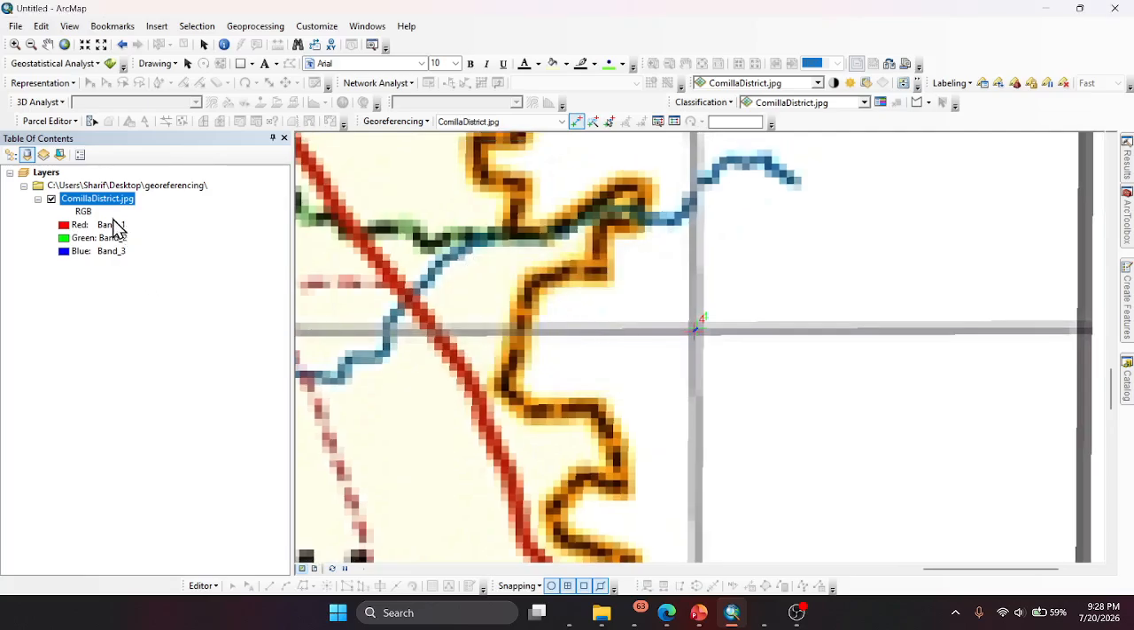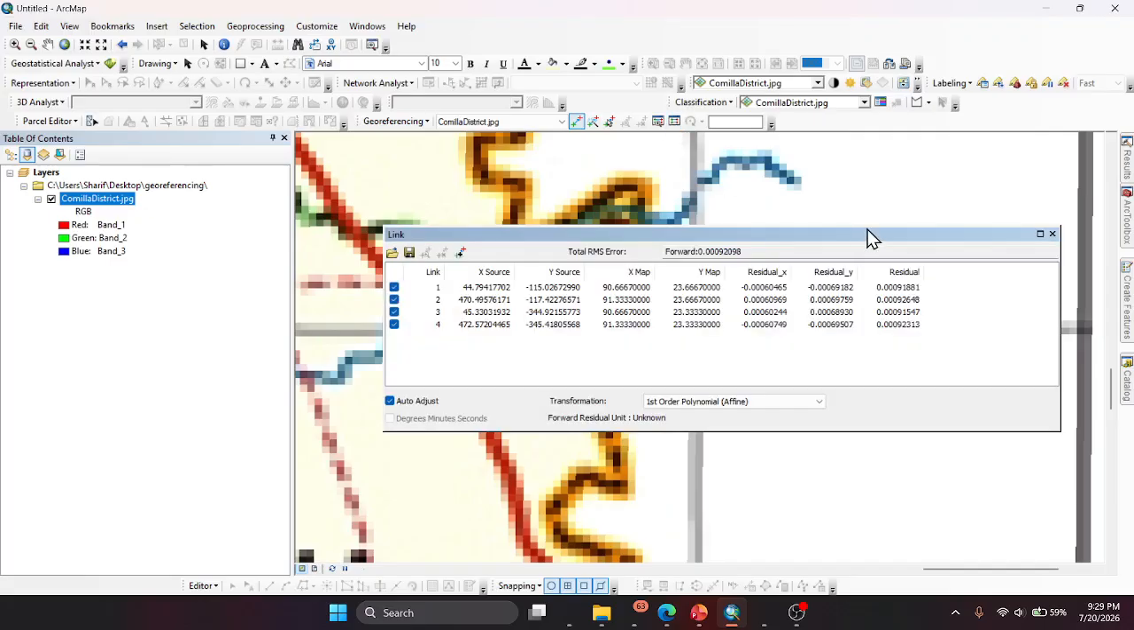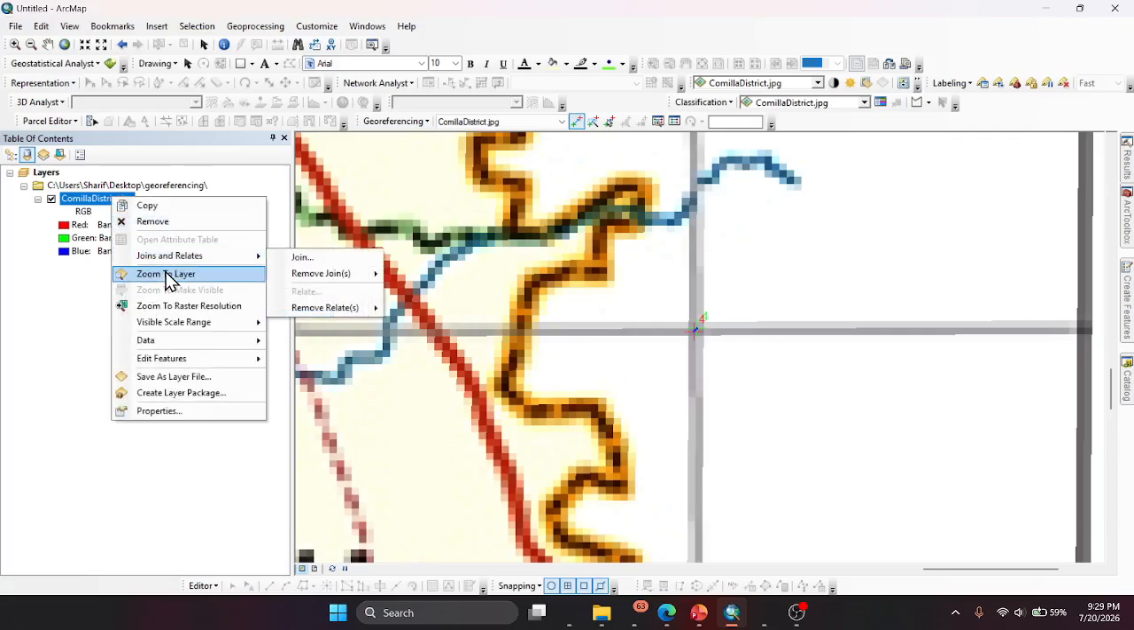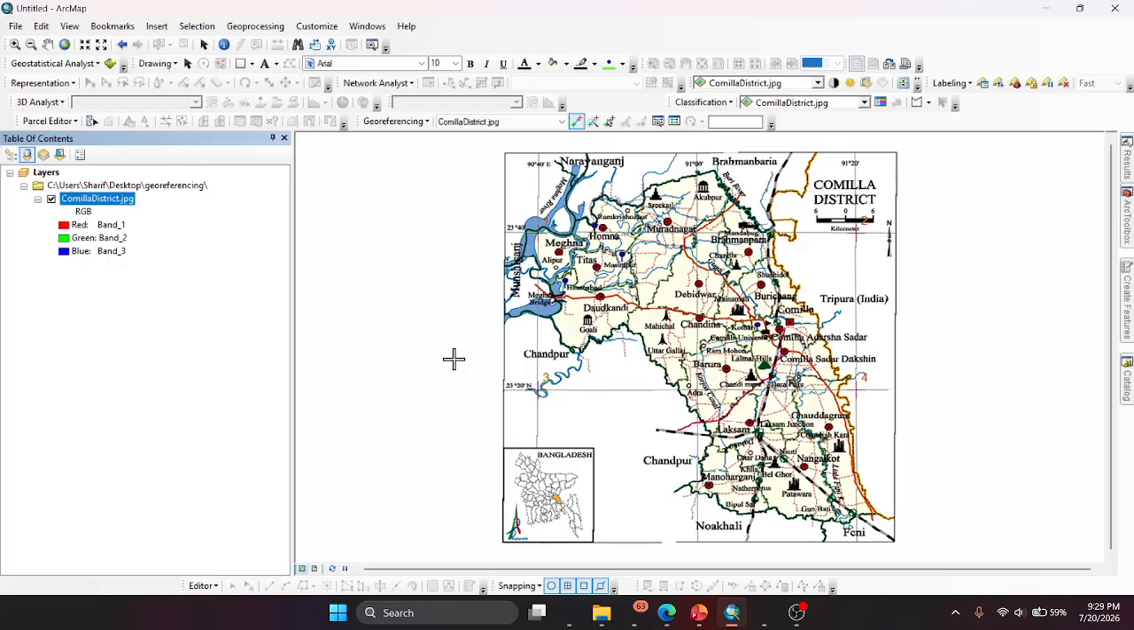Okay. Now I have georeferenced, and there is some error, so I have to check the RMS error in the link table. The RMS error should be near 0.0. If it is more than 2, then you have to recorrect and remake this georeference. Here the value is 10, and I have tried, so I can ignore it. So this is the georeferenced map.